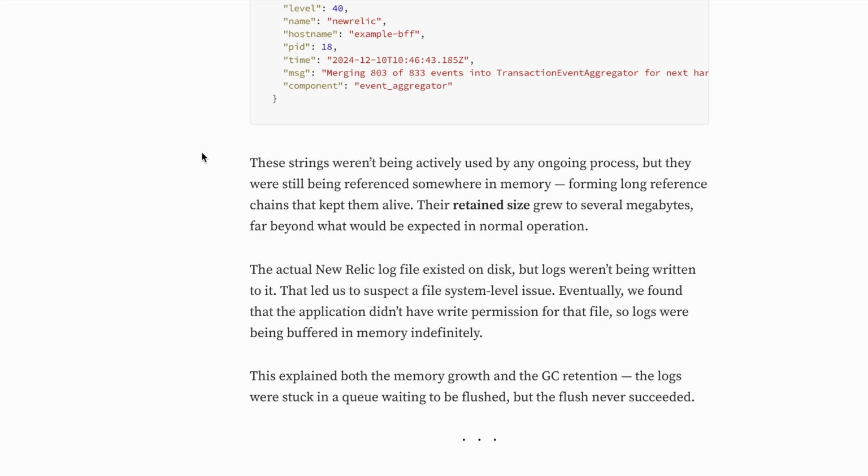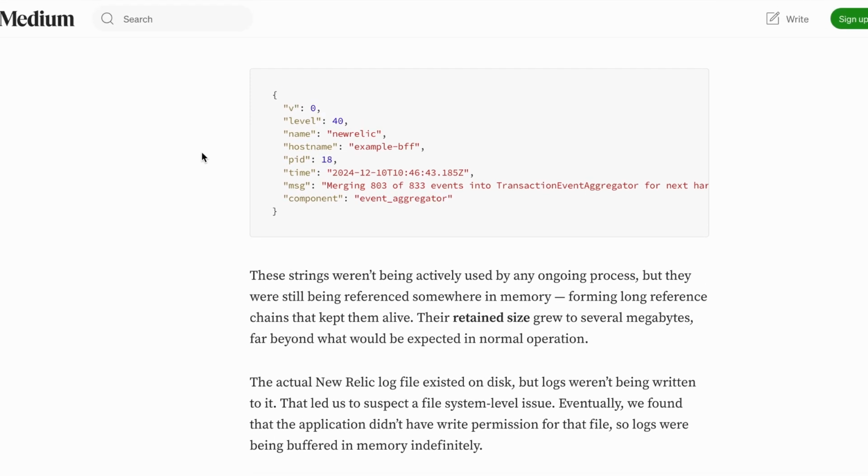These strings weren't being actively used by any ongoing process, but they were still being referenced somewhere in memory, forming long reference chains that kept them alive. Their retained size grew to several megabytes, far beyond what we would expect in normal operation.